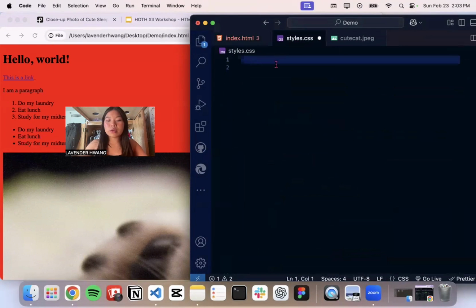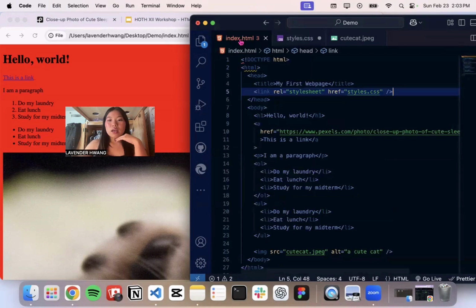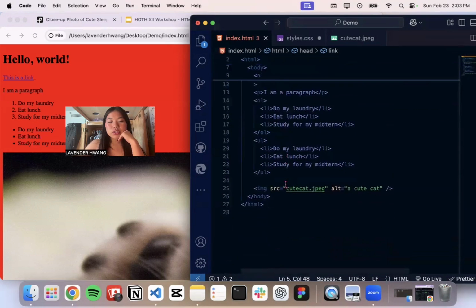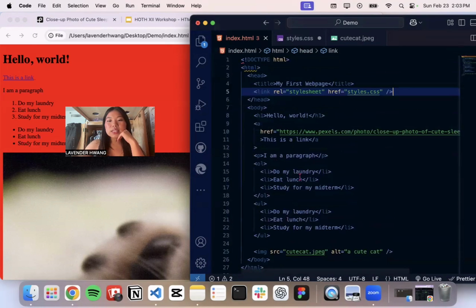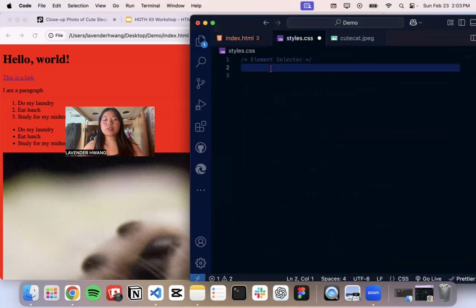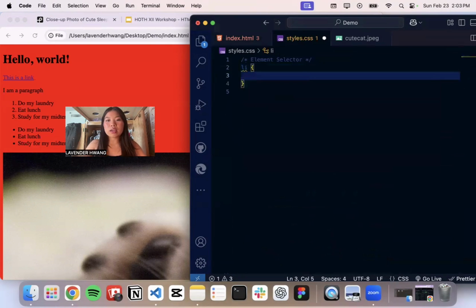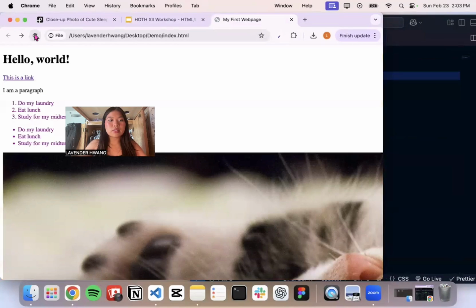And let's go really quickly over the different types of selectors. First we have our element selector. Let's say I want to make all my list items purple. So let's do li, and then I'm going to do color purple. Let's see what that does. Okay, there we go. So all these list items are purple, right?